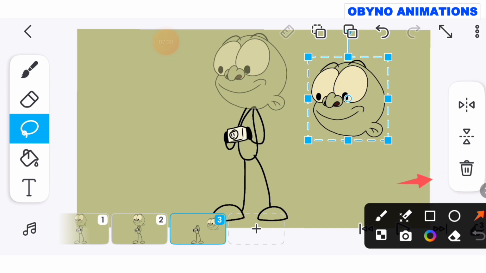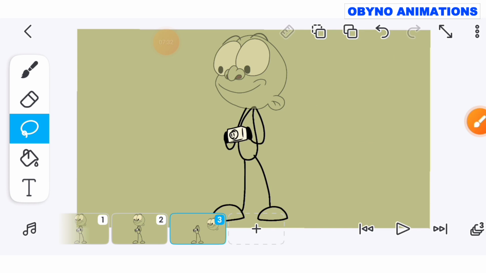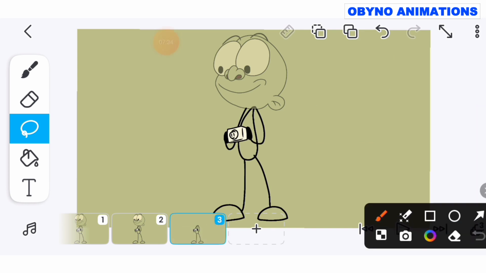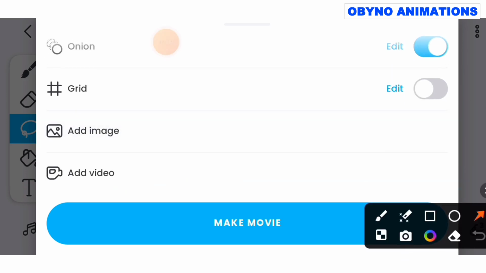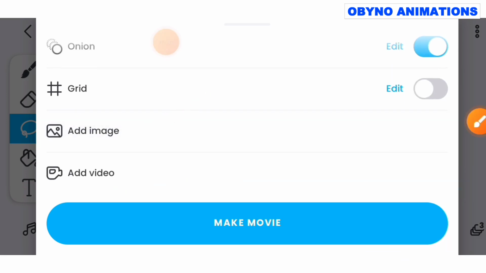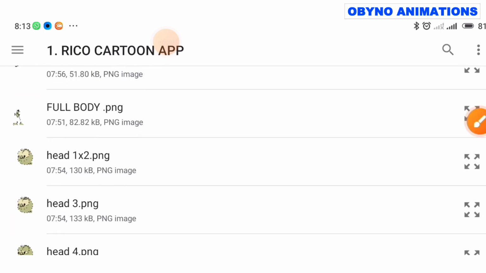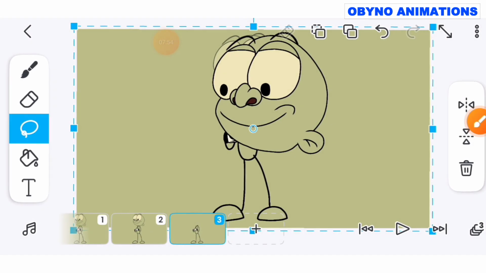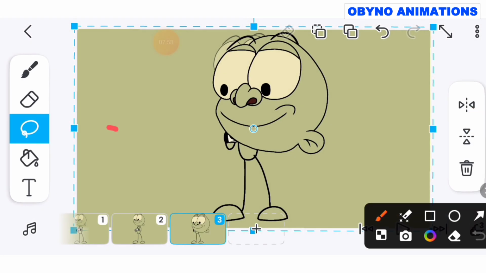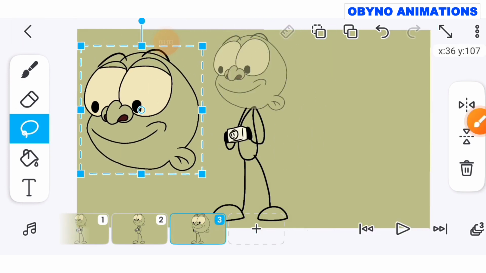We are going to delete this head. Now we are on frame 3, right? We are going to delete this head, then add the new head. You will see the type of eyes it will have. It will look like half eyes, so that you know that yes, the character is blinking the eye. You see, the eyes started to close. You see how I was able to get the eye blinking correctly.